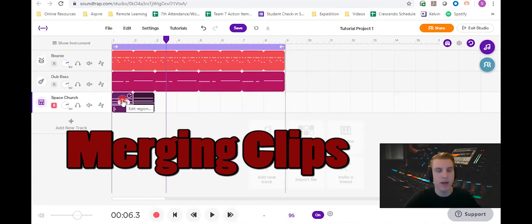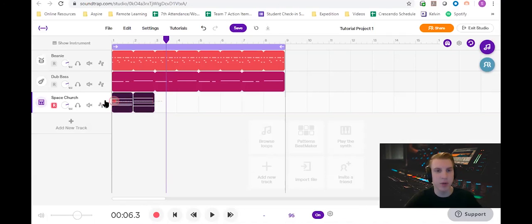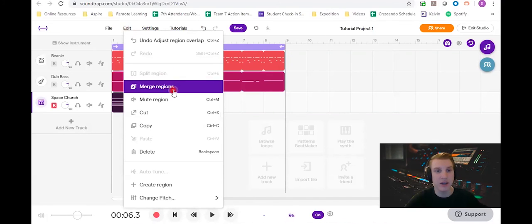If I want my 2 ideas to connect, all I have to do is select them both by clicking a spot where there's no click and drawing a box to connect them. Then if I go to Edit, I can click Merge Regions. That'll put them back together so I can loop them if I want to.